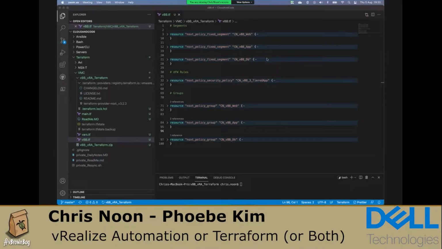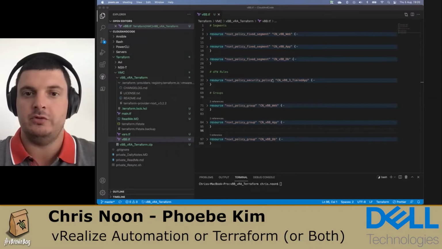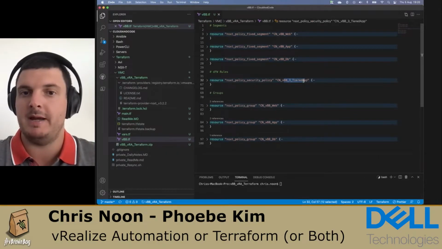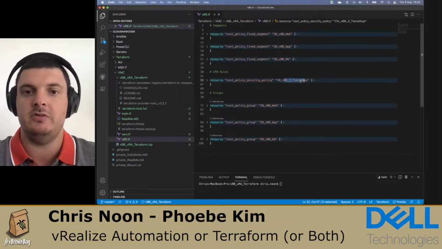Okay, thank you, Phoebe. So what we're going to do today is use Terraform from a CLI perspective, and we're going to build out some elements on vRA. Me and Phoebe have been working slightly separately, so there are some things already created. You'll see a lot of VBB, vBrownBag, etc., stuff that Phoebe's been working on for her vRA piece, and I've prepended mine with CN_.